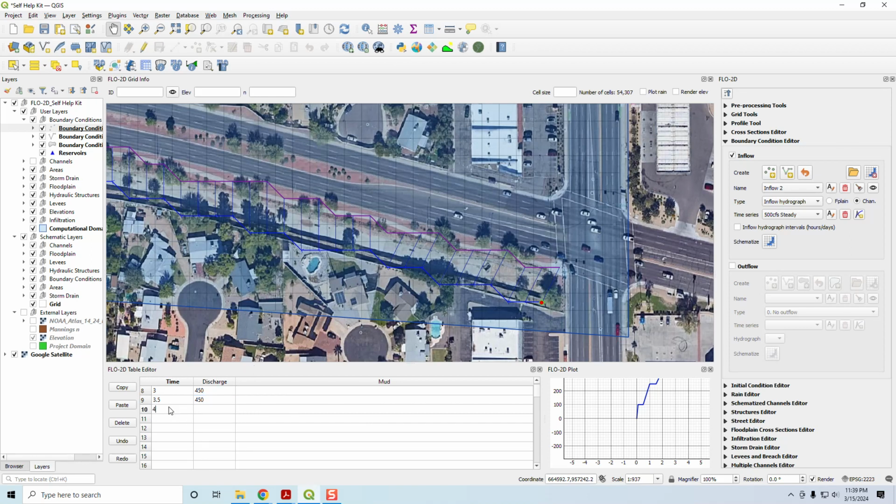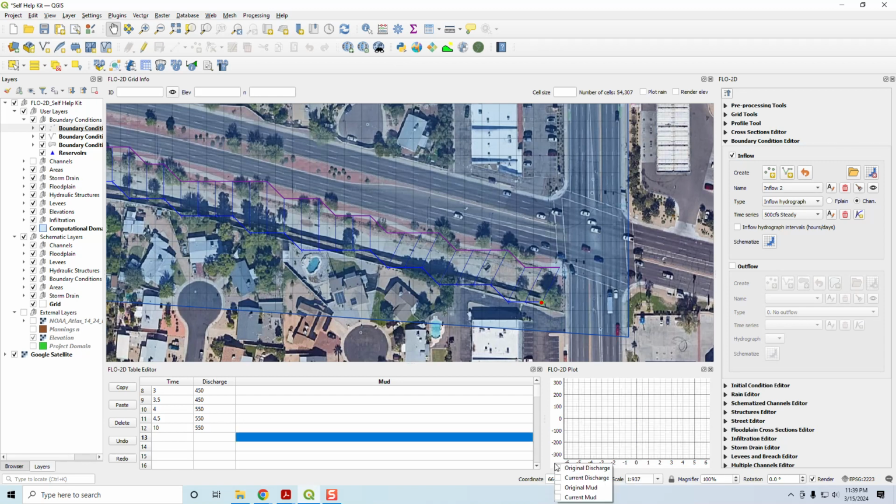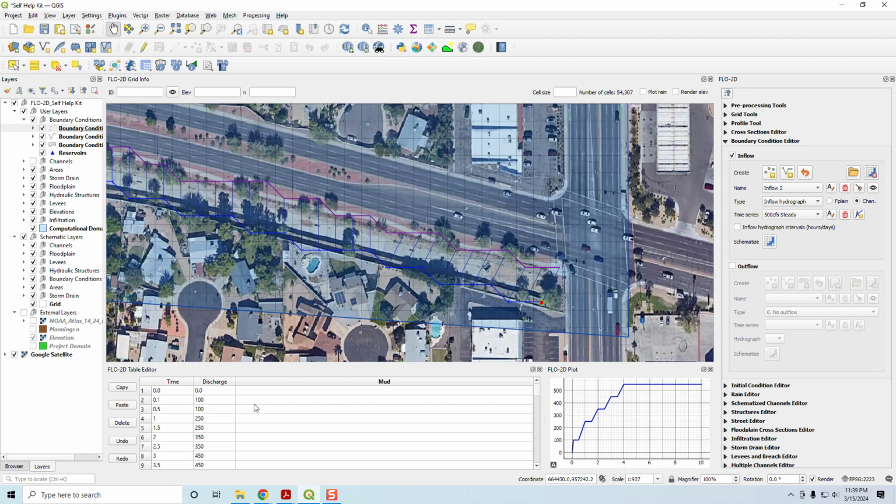And then we go 4, and then I got about a 500 or 600 or 550, and then 4.5, 550, and as of course as we run this, there'll be also rainfall coming to this channel too. And then of course that 550 we can carry out to 10 hours, and that'll also be 550. So that's kind of how you use a stepped hydrograph, or a steady discharge. You can set it up like that.